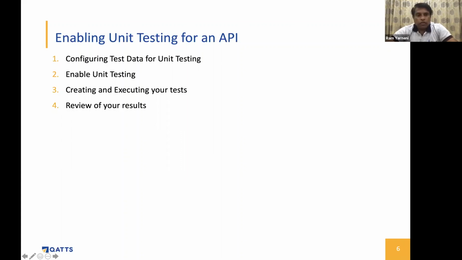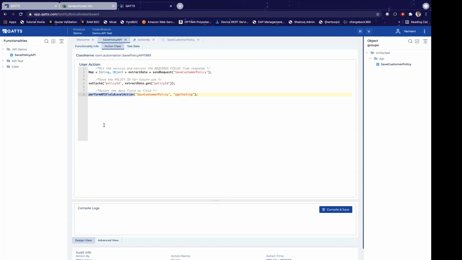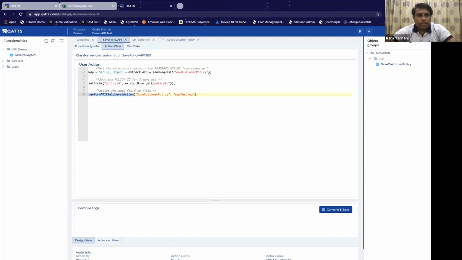So I'll switch back to the product. Continuing with the same use case we were talking about, where we have a save policy, and a customer and a policy API that need to be saved. We have one more method here called form field API level action. This is an optional thing, so it won't kick in all the time. Only when you ask it to be executed at the suite level can you enable that.